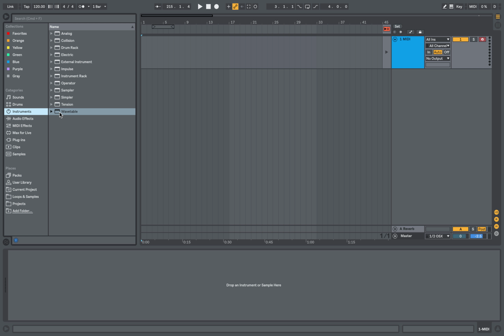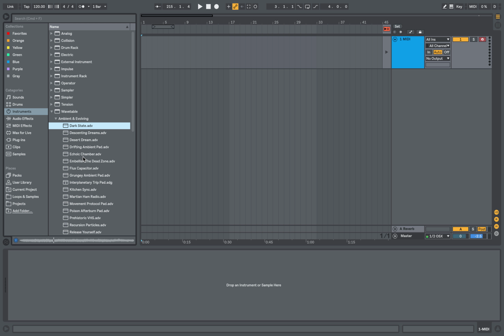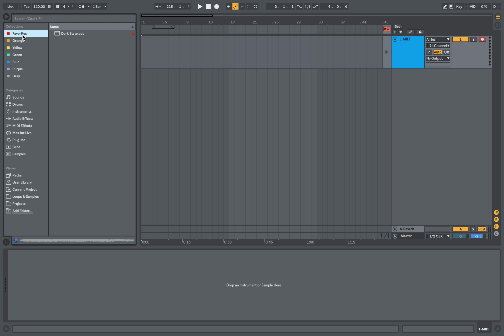Let's say I love the new Wavetable, and I particularly love this one preset. I can choose one or any number from 1 through 7 to give it the associated color. 1 is mapped to favorites, and you can see that now that preset is showing up inside favorites.